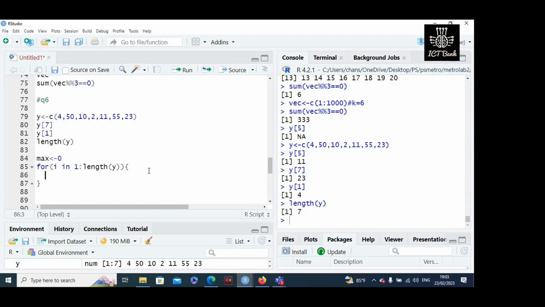Then inside the for loop, we are using an if condition to check the maximum. If y[i] is greater than max, then y[i] should be the max. If it is true, the max variable should be y[i].